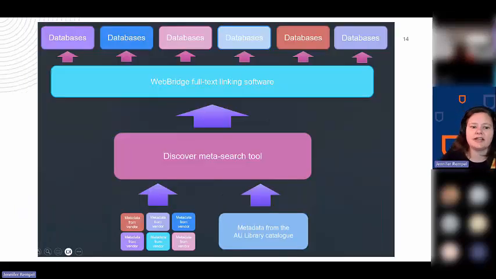So this is where it gets complicated. Again, you see we have vendor metadata. This is all just citations from our catalog. These are going into Discover. You do a Discover search, you will see full text links. That's because we have WebBridge linking software that, if possible, links you to the full text within the database. So it is kind of a roundabout way of finding things.